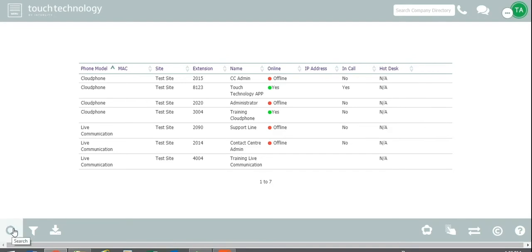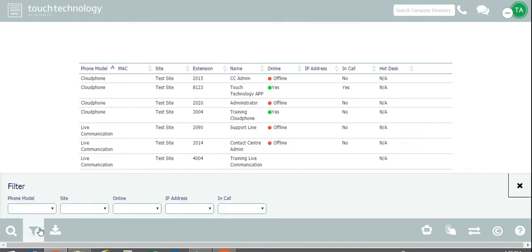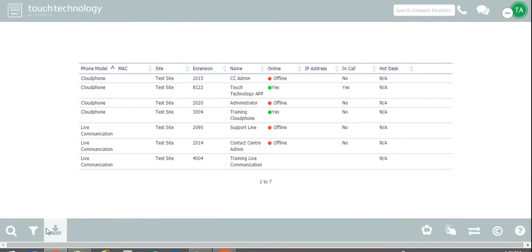If I want to search through the results, I can do so. If I wish to filter the results by a particular variable, I can do so as well. And I can also download this information as a CSV file.